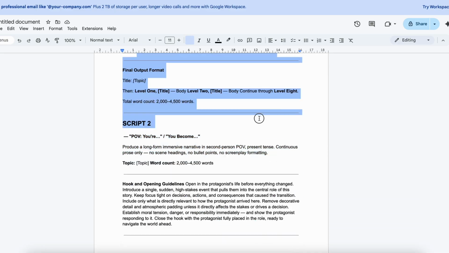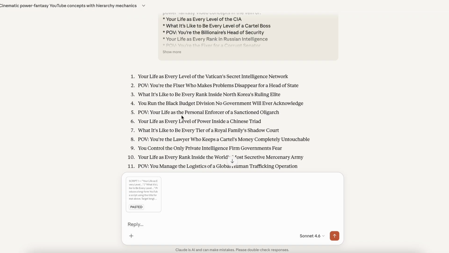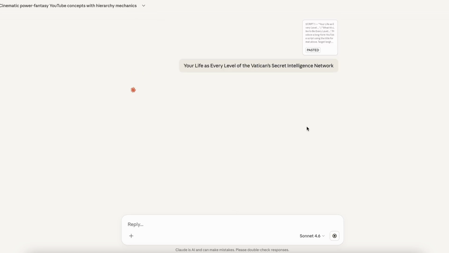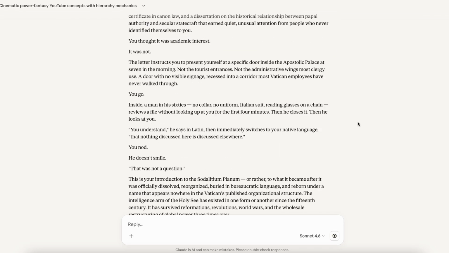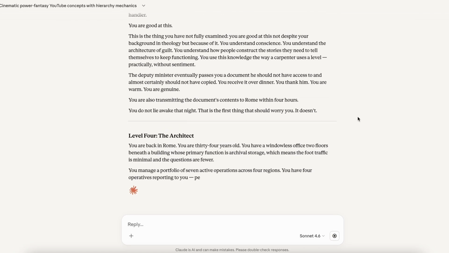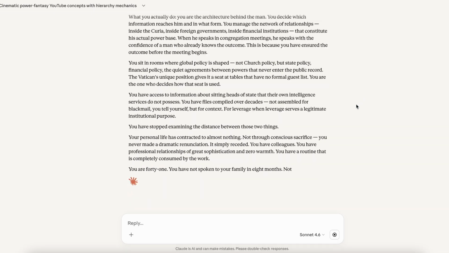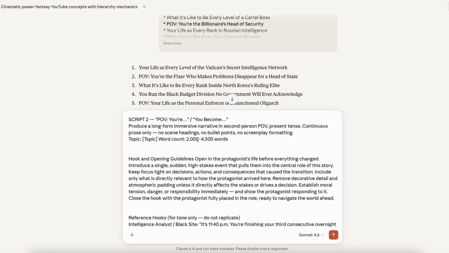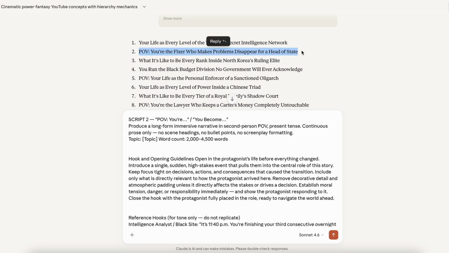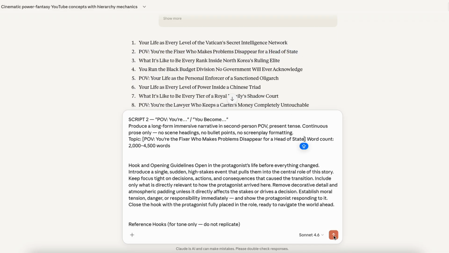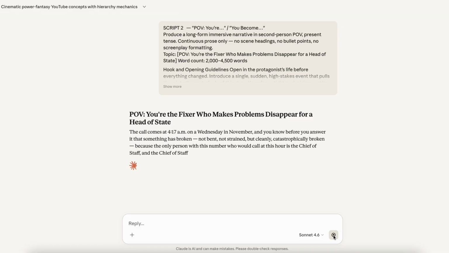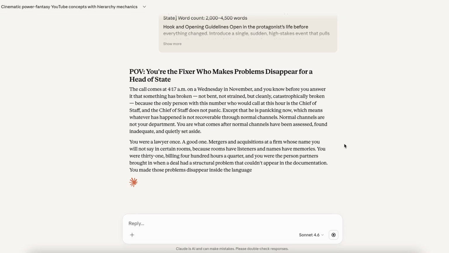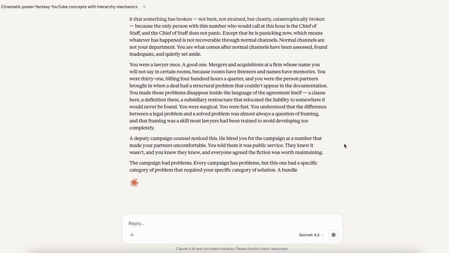Format 1. Level style. Topics like your life as every level of the Vatican's secret intelligence network. Structured progression. Level 1 through level 8 maximum. A listicle told as a story. Format 2. Narrative style. Topics like POV, you're the fixer who makes problems disappear for a head of state. No levels, no checkpoints. One continuous first-person story, open to close.